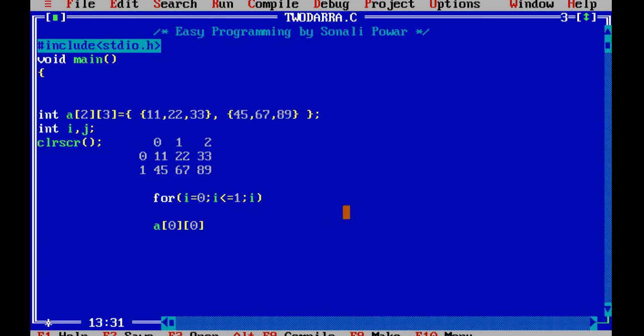Then i++. Next thing is you have to write one more for loop for the columns. So for j, I will say j is equal to 0, because the column also starts from 0 and here it is going to end at 2. So I will say j less than or equal to 2, or you can also say less than 3. Both are correct. Next j++.